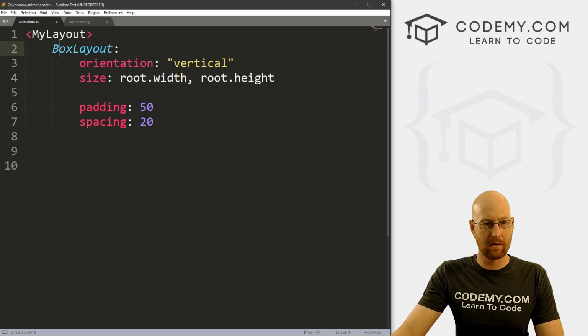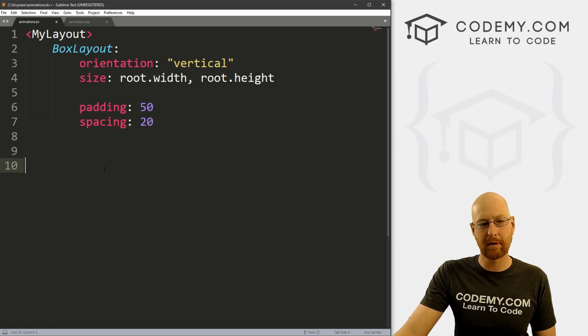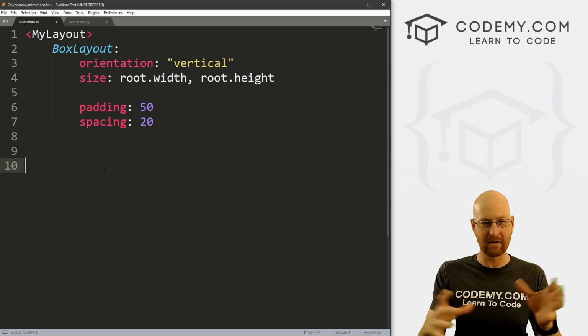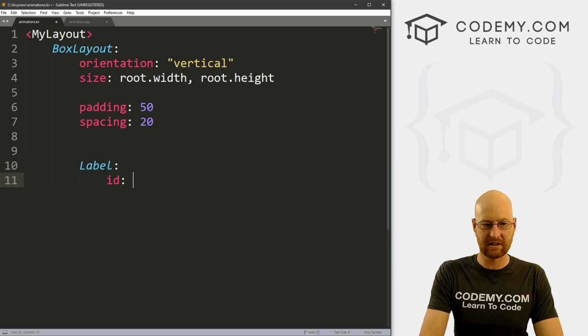Okay, so we've got our Kivy file. We've got just a basic box layout. We've got the size set to the root width and height, so it expands out into the entire thing. I set some padding and some spacing here because we want to see these things move around, so we need a little space there.